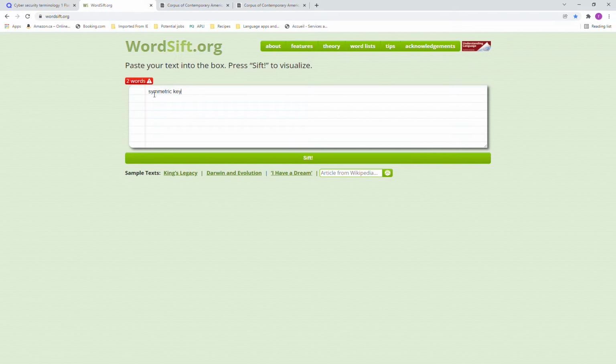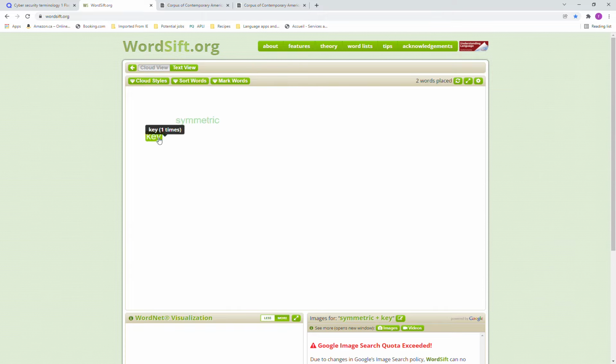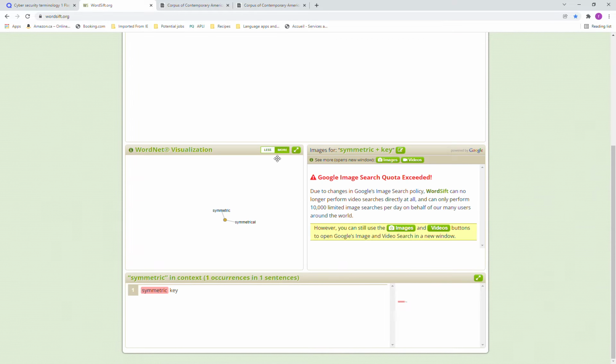We input the information here, symmetric key. It needs to be written correctly. If there are spelling mistakes, it won't work. And we press Sift. So it tells us that there are two words, and it shows us the result for symmetric here.